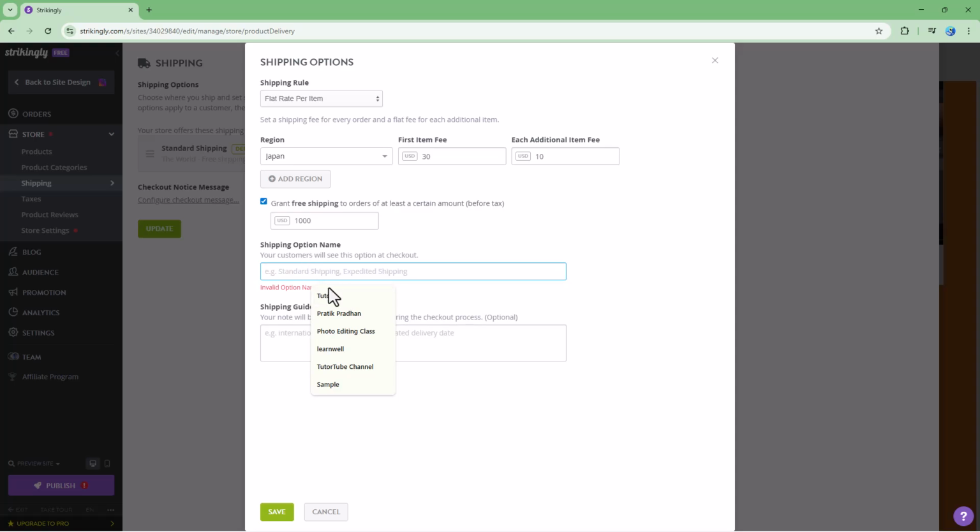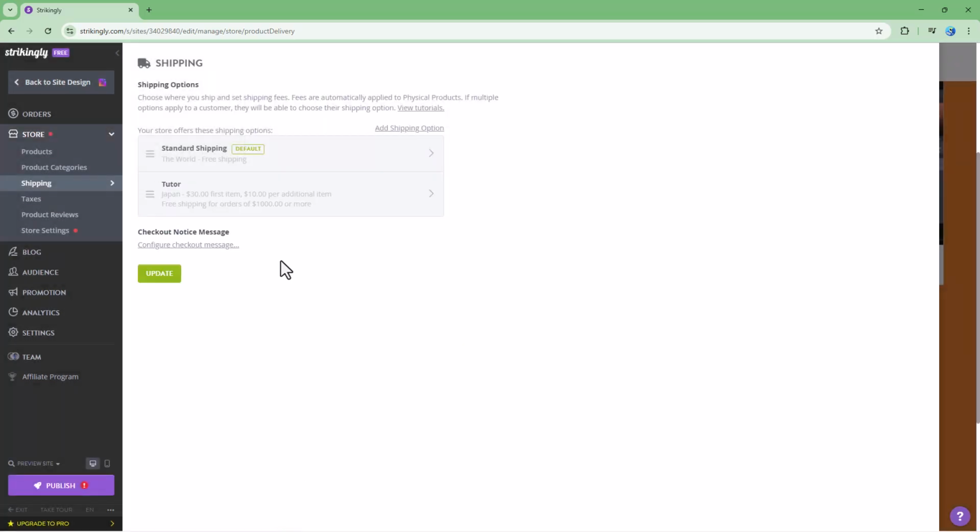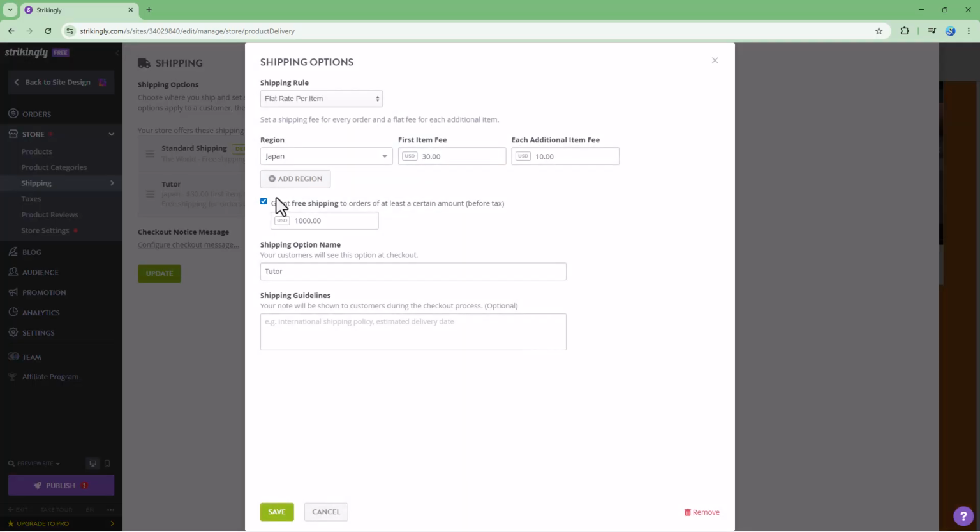And you can add in the shipping option name as well and the guideline as you want. And the shipping option will be added just like this. So this is what you have, as you can see. So now this is the shipping option.